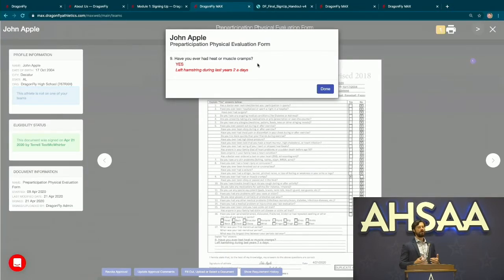What our software also does for you is it pulls out that answer, highlights it in red, and lets you know this particular individual's parents went through, filled out this form, and answered yes to question number 9. So not a big deal here. John's had muscle cramps. We all have at some point or another.